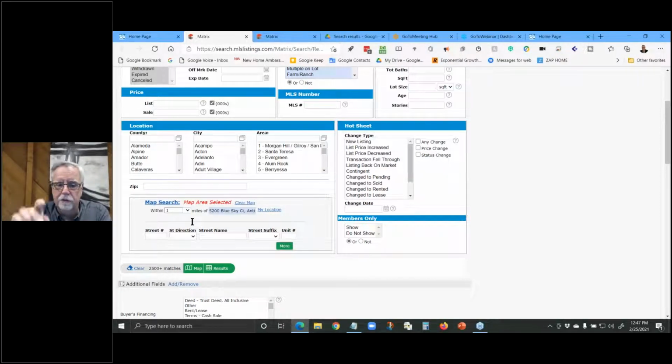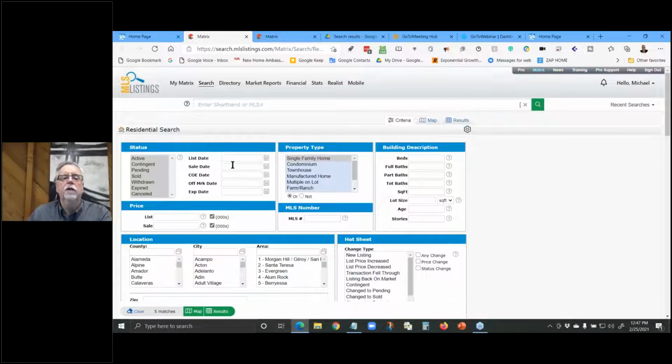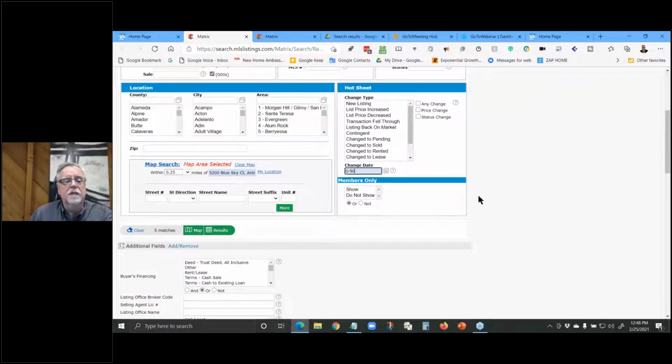Where you can do a map search and you can put in an address and say within a certain distance, right? It isn't as handy as this. But what I would tend to do is start by looking at everything that's within a quarter of a mile. And because I'm using Matrix, I can say I want to see everything that has changed its status in the last 90 days. Now in Paragon, you need to go up and put in these different dates for everything, but this is an easy way to do it. Notice it says there are 5.